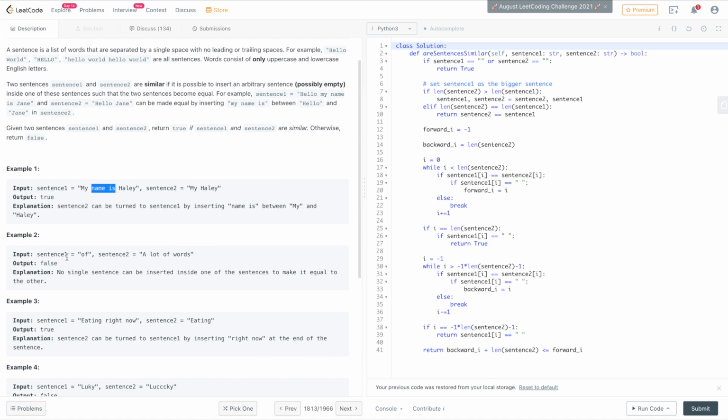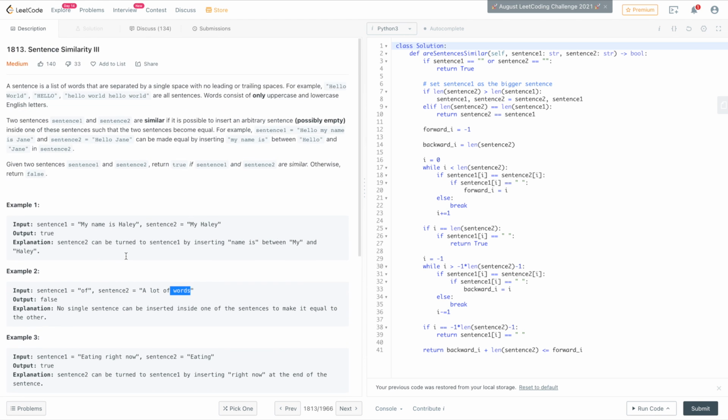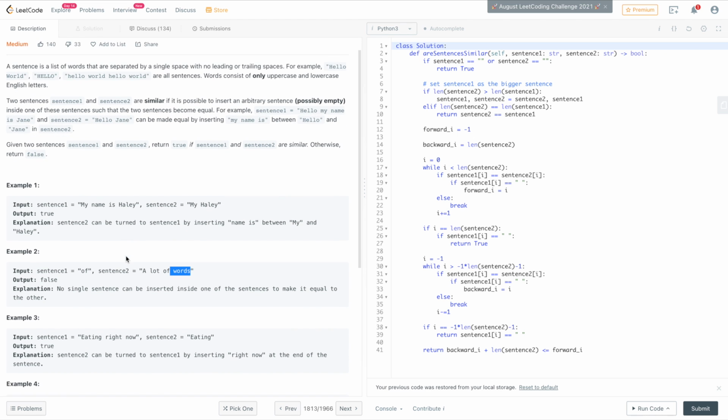For example 2, we have "off" and "a lot of words." Can we insert one sentence into sentence 1 to make it sentence 2? No, that's not possible. We have to insert two sentences. We have to prepend "a lot" and append "words" to make it equal. Therefore, they're not similar sentences.